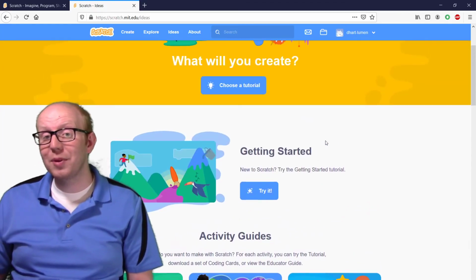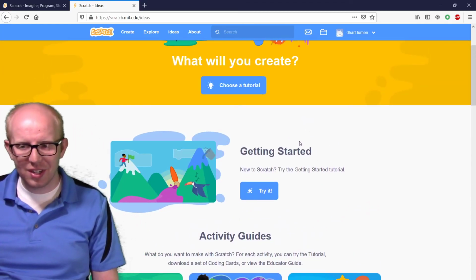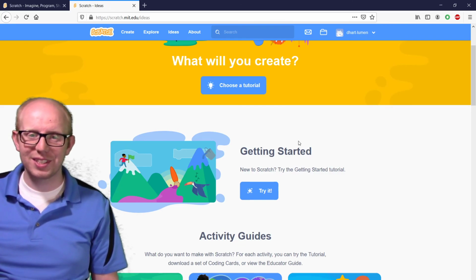But just get a feel for what can be done on Scratch, and then next time we'll actually start building, designing, and programming some basic stuff with Scratch.